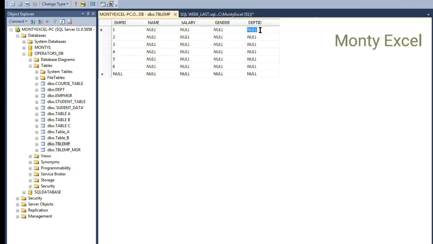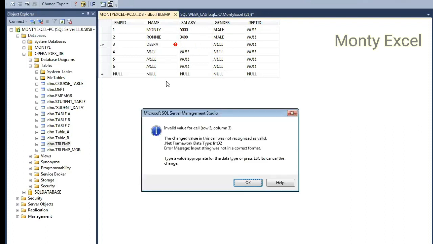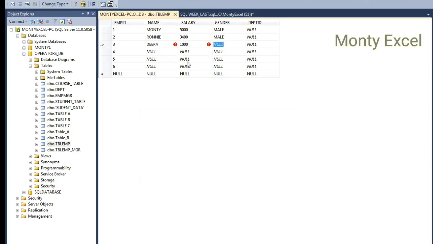And here I want to give the corresponding department IDs. So for that I need names here. So first let's consider the name Monty, and we have salary as 5,000, who is male, and we have Ronnie, whose salary is like 3,400, who is male again. Okay, I'll put the department IDs later so that we can talk about it. Next, we have the third person, Deepa, who is a female. All right, here we need to provide the salary, then female.